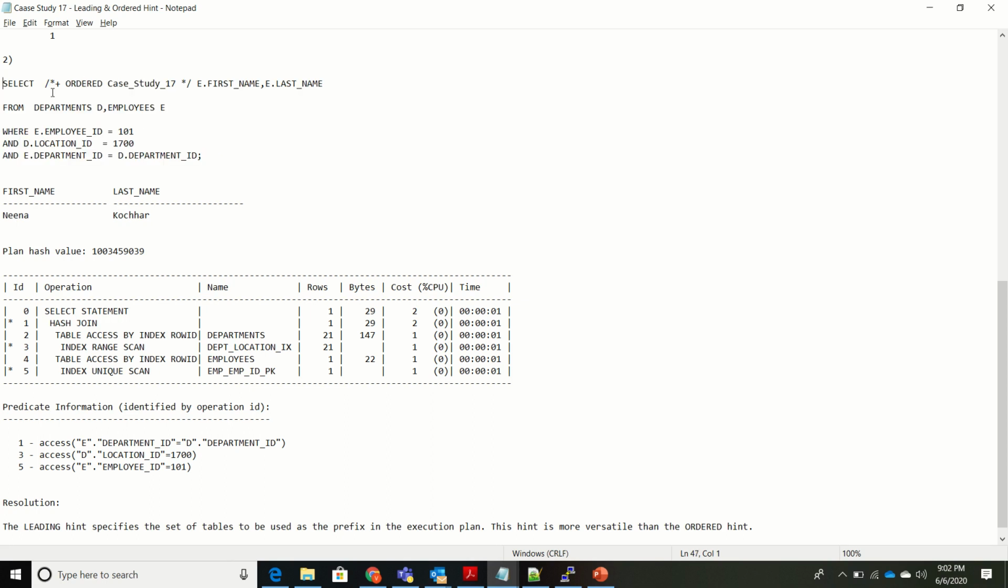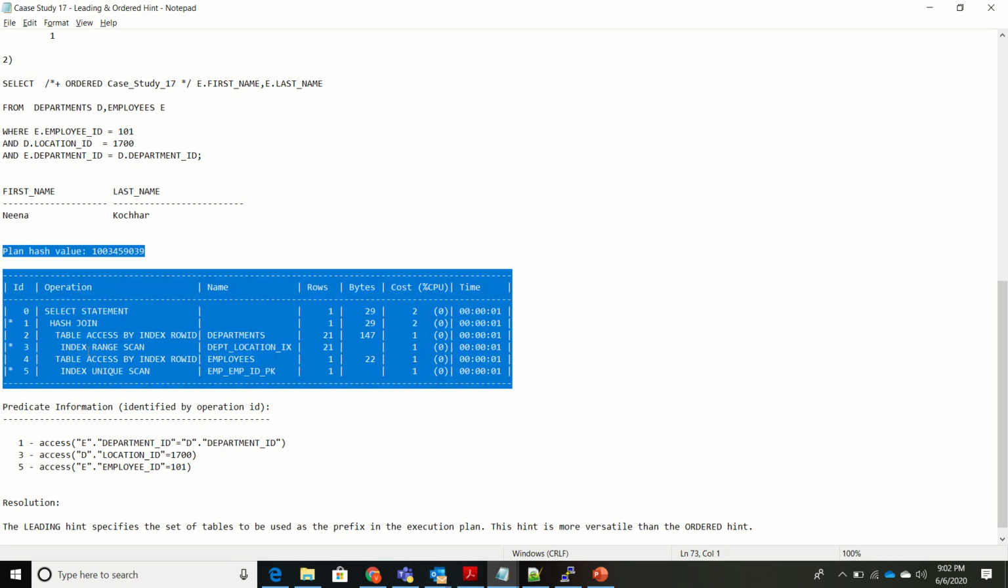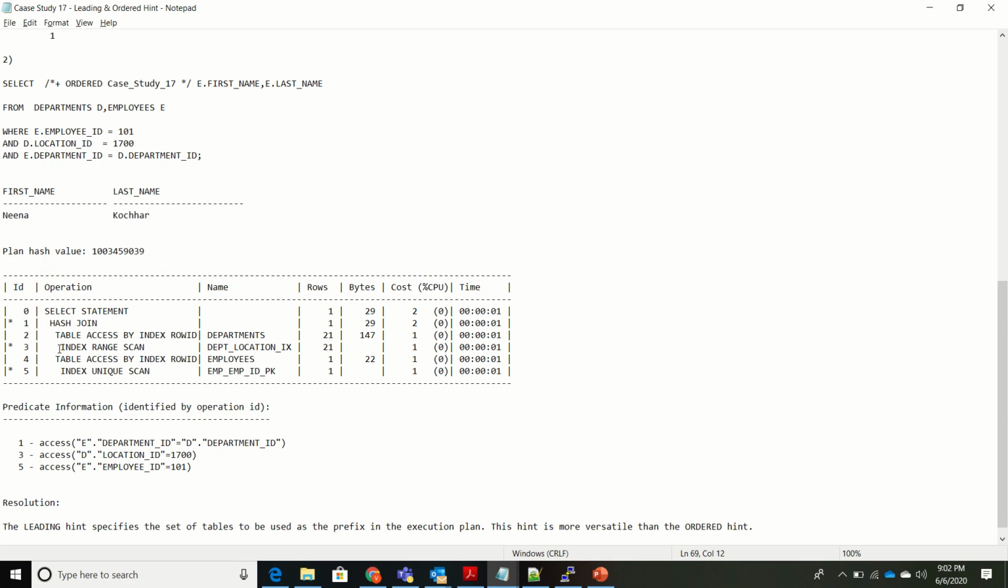So if I put the ordered hint, Oracle will actually start with accessing the departments table, even though it is going to take a longer time. So let's see with the ordered hint how the execution plan looks. This is the order. So third is the first operation which is going to execute. So what is the third operation? Accessing the departments table for the location ID equal to 1700. Now this is going to return an expected 21 rows, and hence it is going to take more time as compared to the leading hint. But still, since we have put the ordered hint here, it is first accessing the departments table for the location ID equal to 1700.